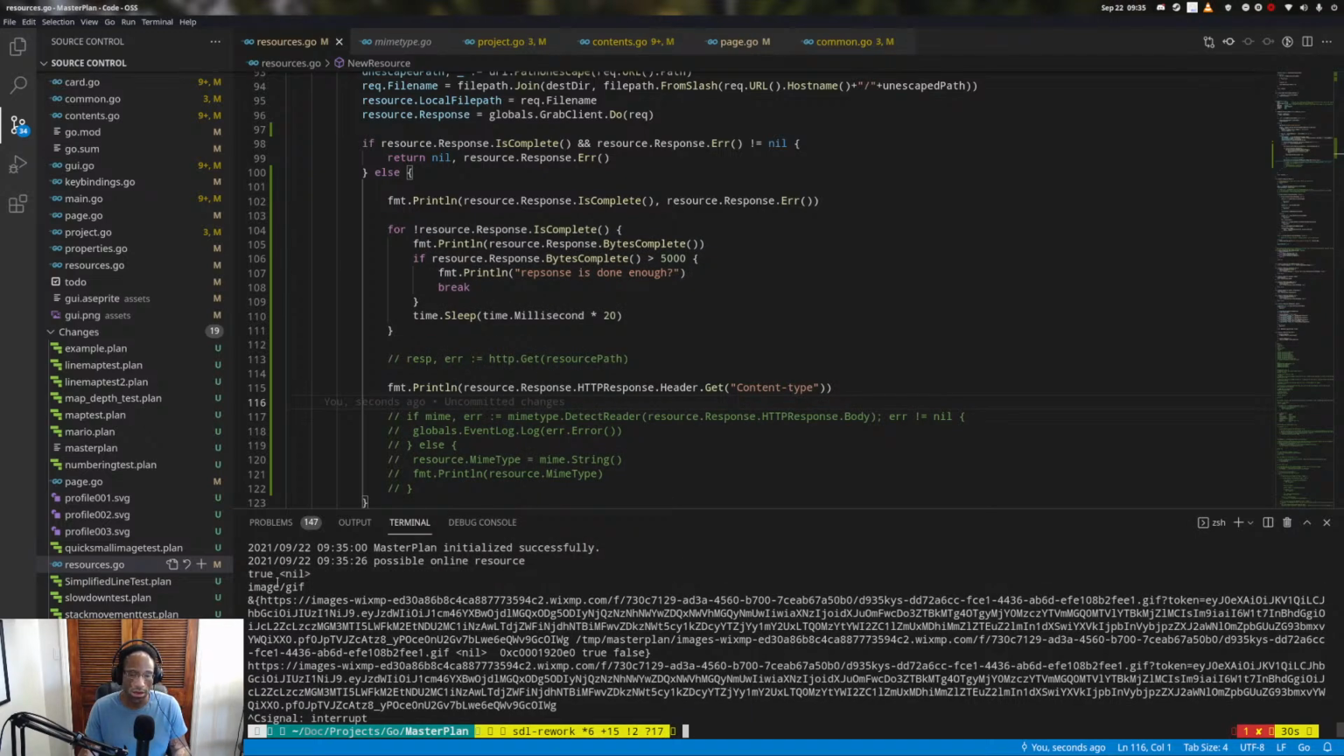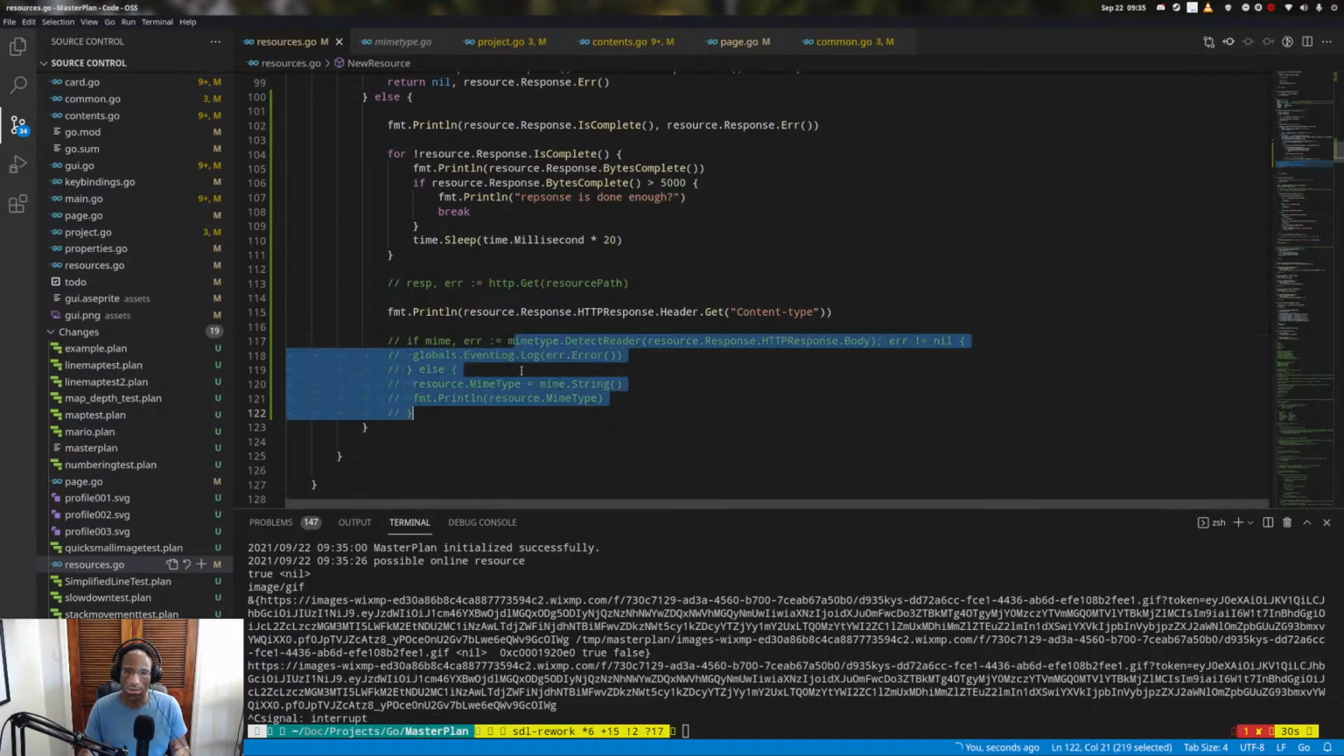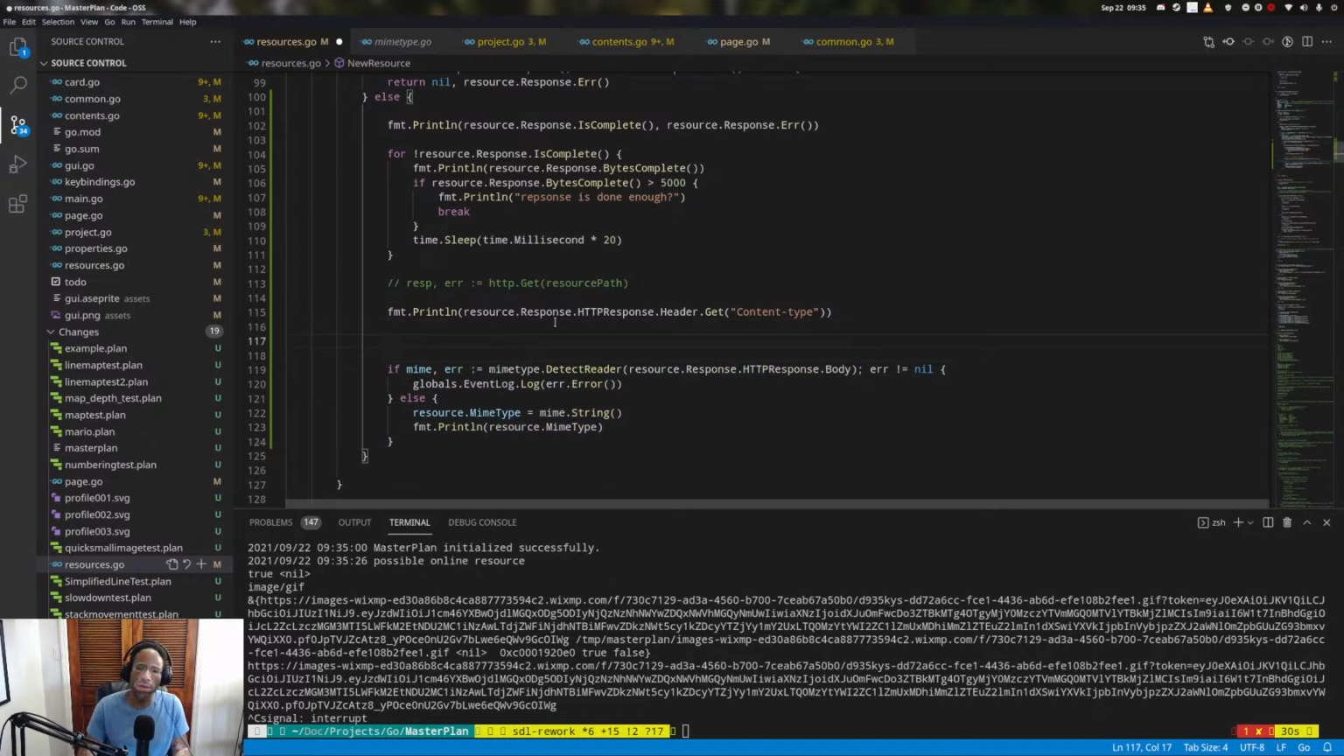Progress is image GIF. Okay, that's close enough. We should be able to just pass that in, hopefully. Or can we just pass the header?